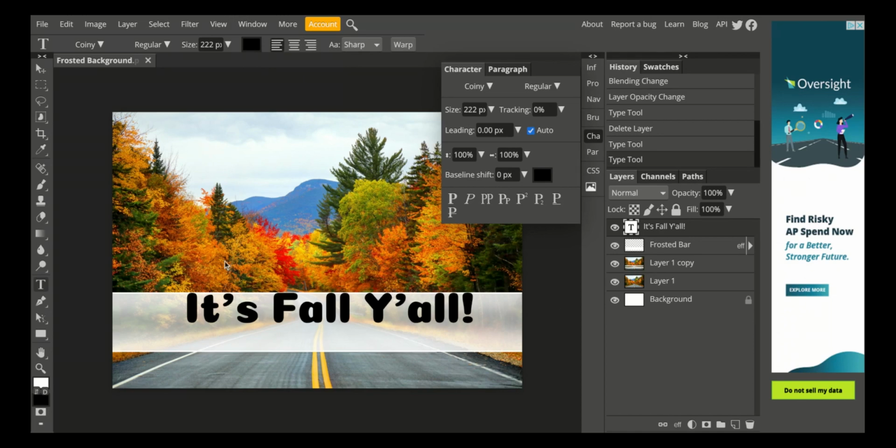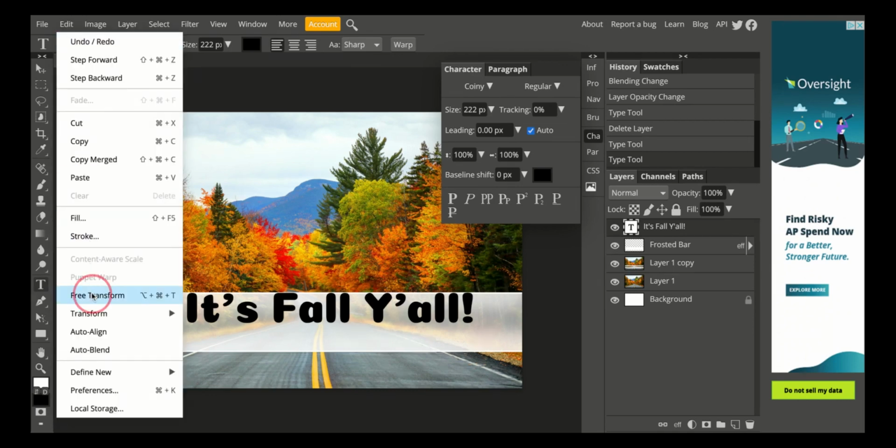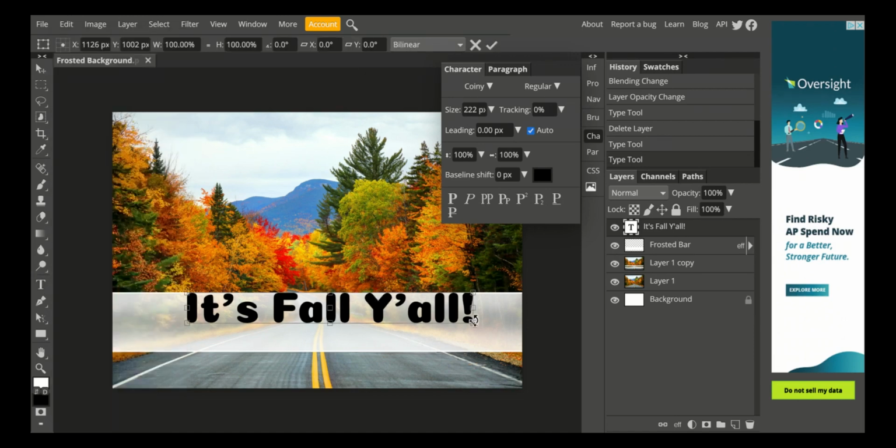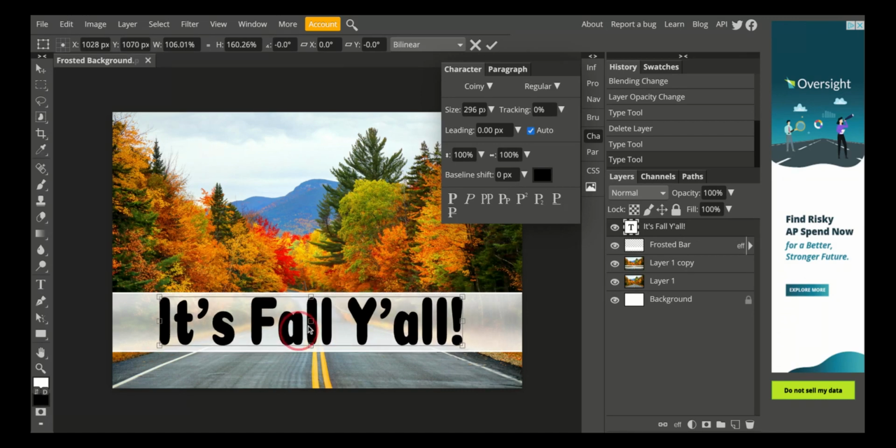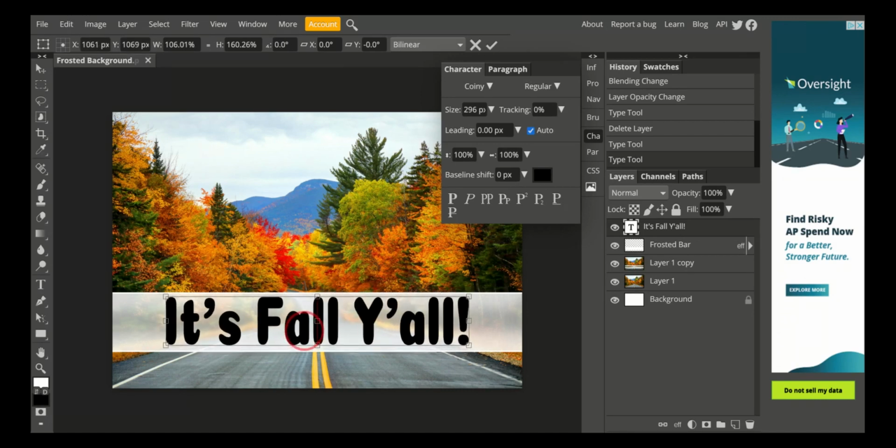Okay, now it's okay for its size, but I think it could be a little bit bigger. So I'm going to go to Edit, Free Transform, and then I get these little bars and boxes around it. So just like with Google Slides, this is the same idea. Okay, so I'm going to make it a little bit bigger. I'm going to grab it and move it around so I get it about in the center, and then click OK, click my check mark.